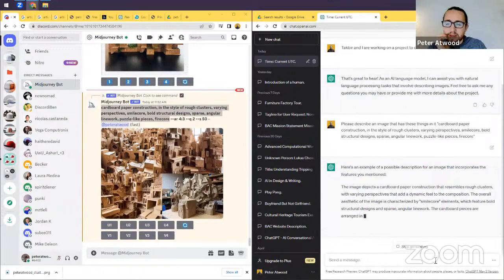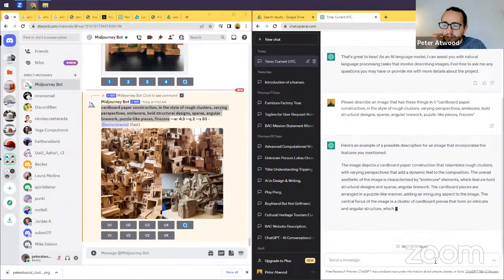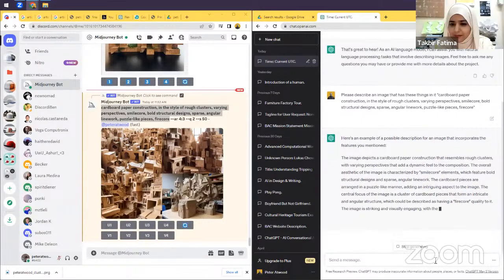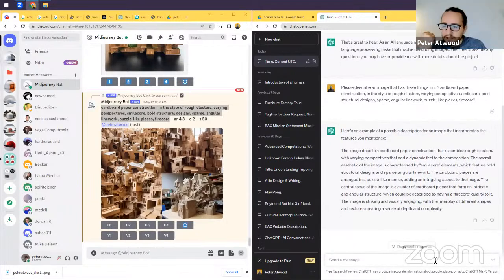Yeah. Once we see, the image is characterized by smile core elements. I have no idea what that means. What's smile core? There's like fire core. I'm going to Google that on my second screen. You need a lot of screens now. Yes, all of the screens all the time.